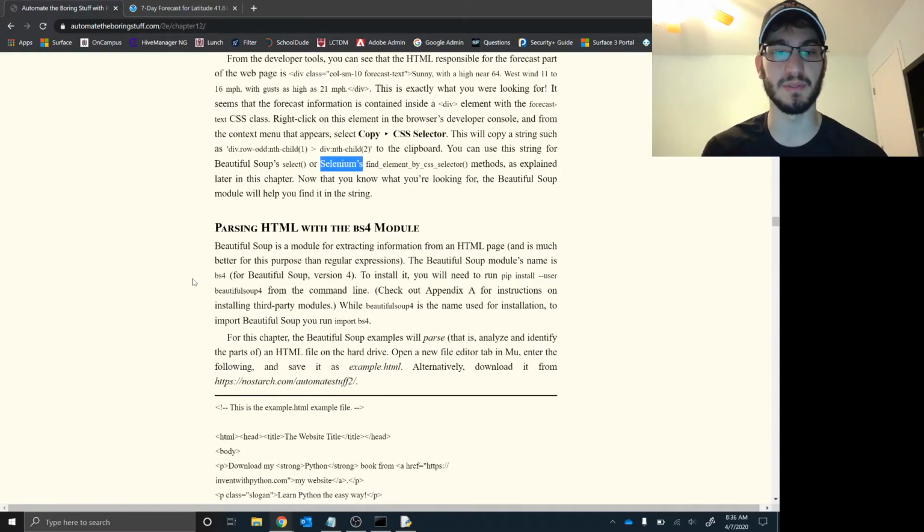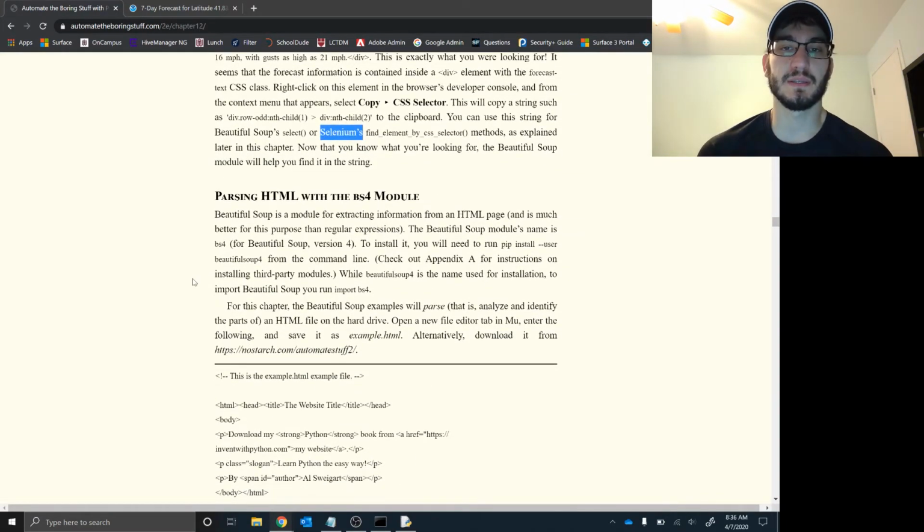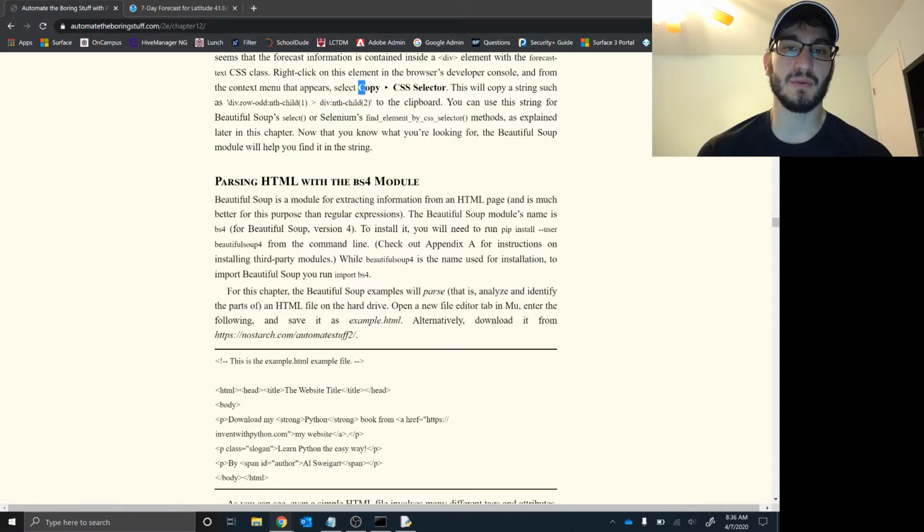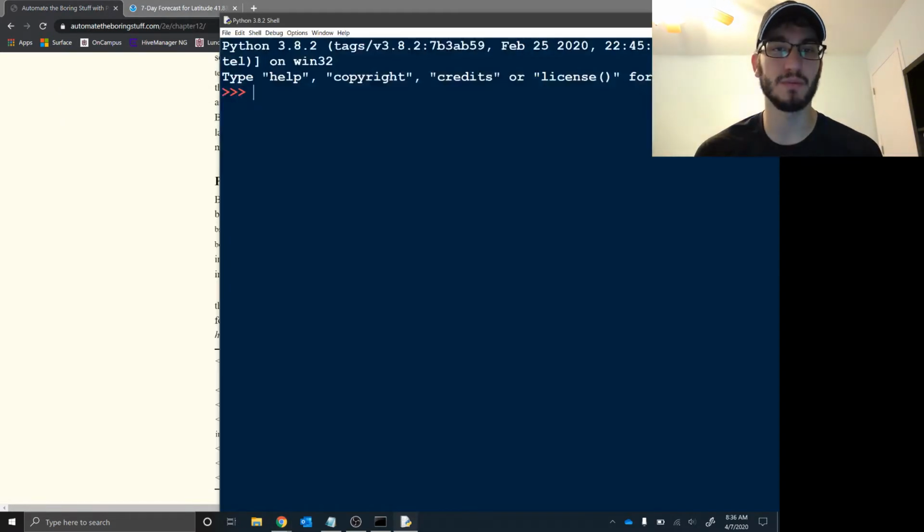It just happens to be the next thing in the book. So that is how you copy information if you wanted to look for it. That's how you find the information on the web page. Okay, so we're going to leave that as is.